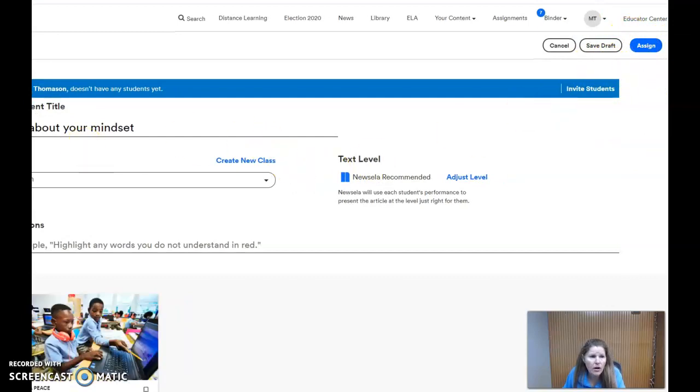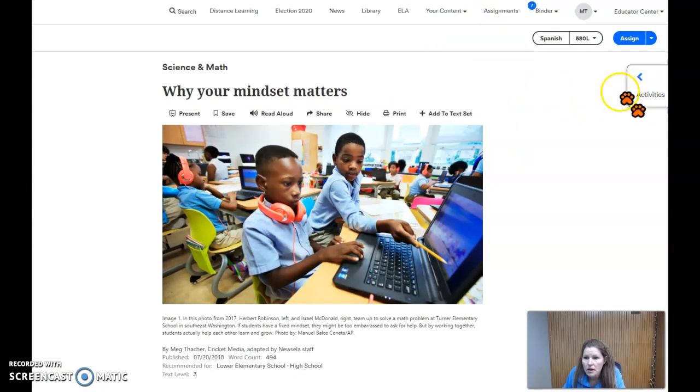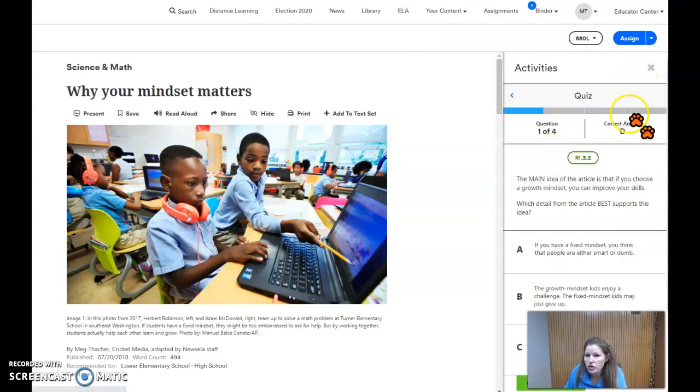And each one of the articles, if I go back, have activities that have already been developed. There's this button over here. There's quiz features, and there's a writing feature.